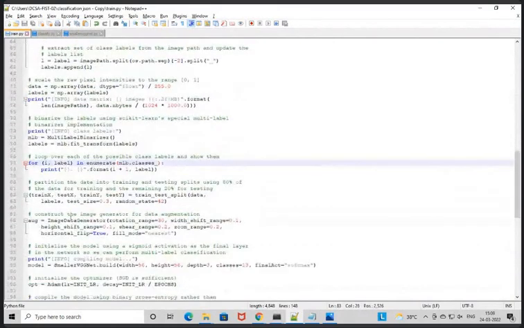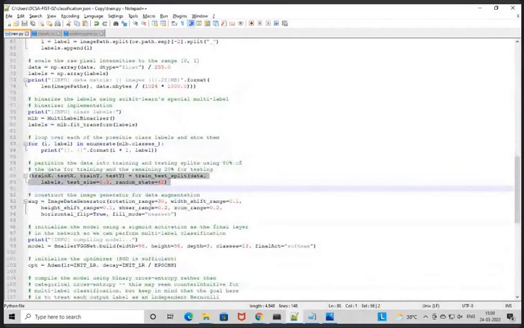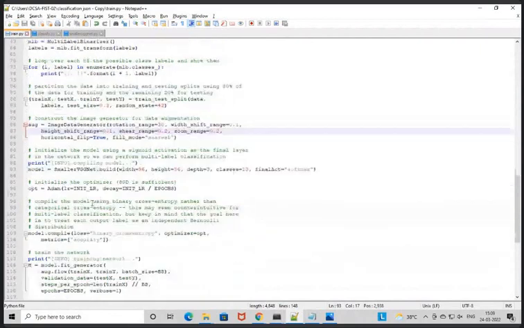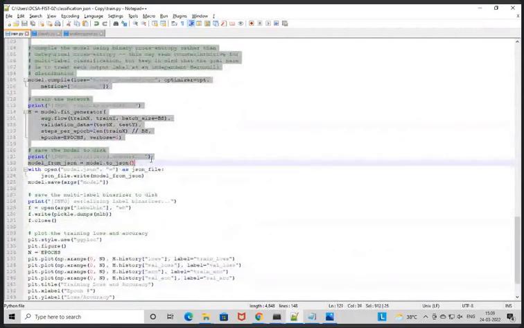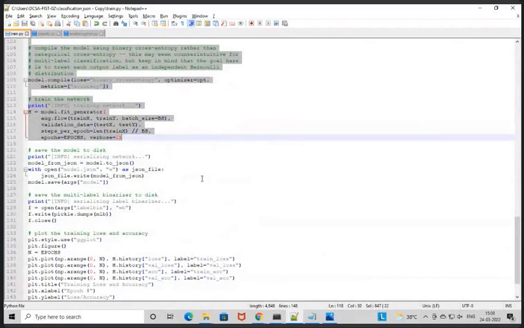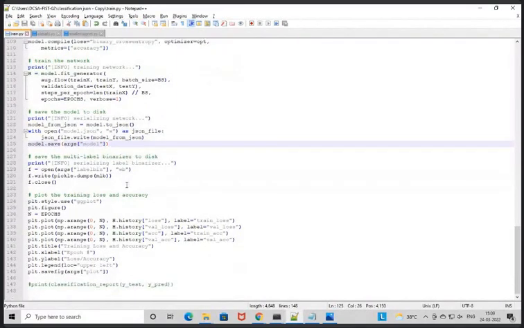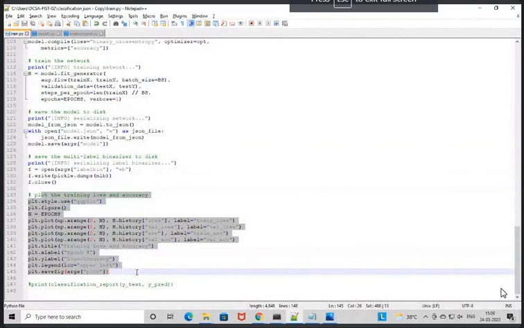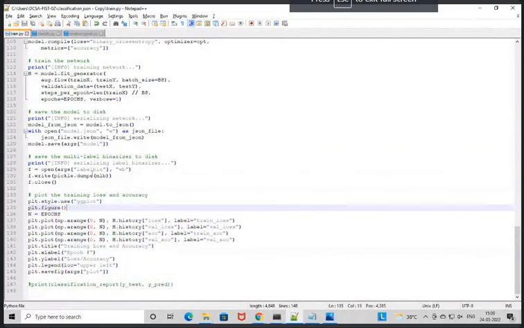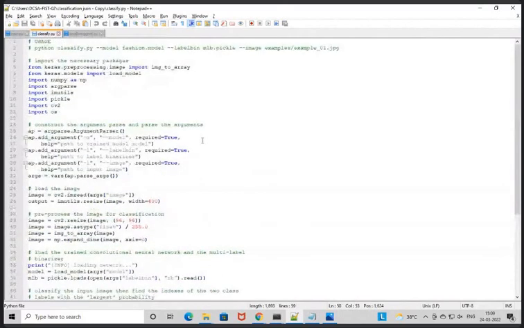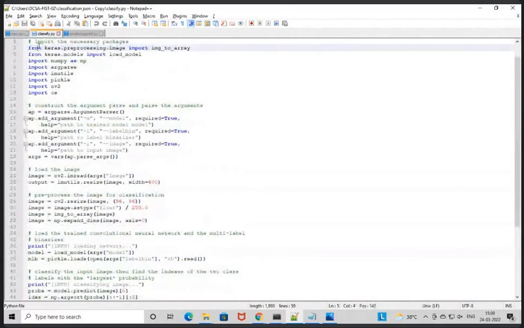Then we import the images, partition the images, and use the image data generator, which is useful for data augmentation. Then compiling the model. Here we create a JSON model which is used for creating a website. This is the plotting code, which is only for training and testing.